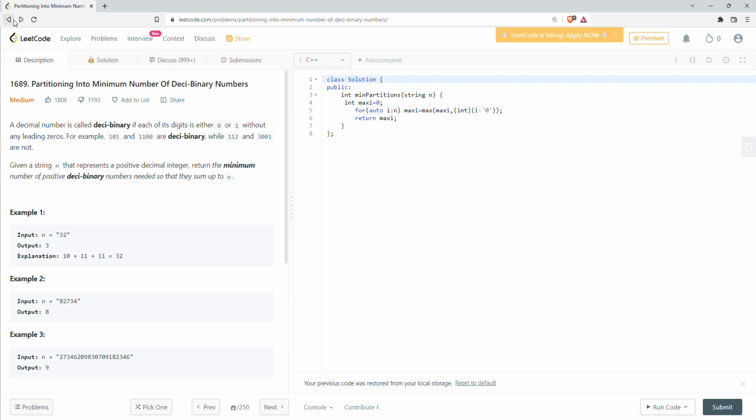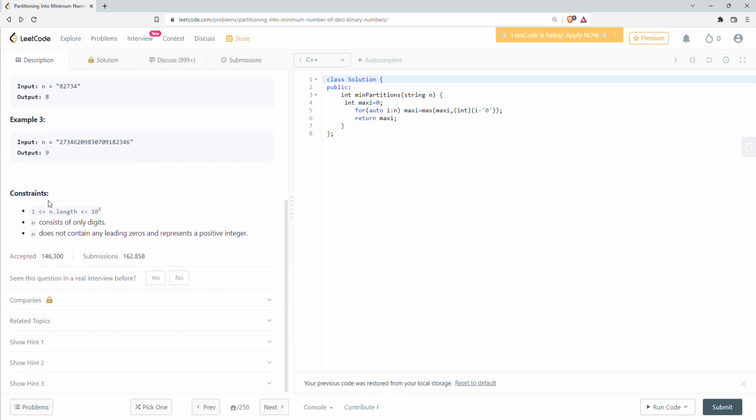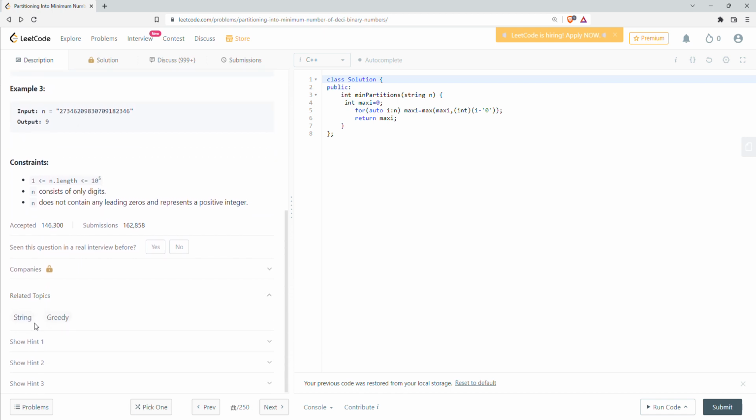So hi everyone. In this video we are going to solve a medium level question of LeetCode 1689, partitioning into minimum number of Deci-binary numbers. Before starting this question, let us check what concepts we need to apply while solving it. We need a good knowledge of strings and greedy.